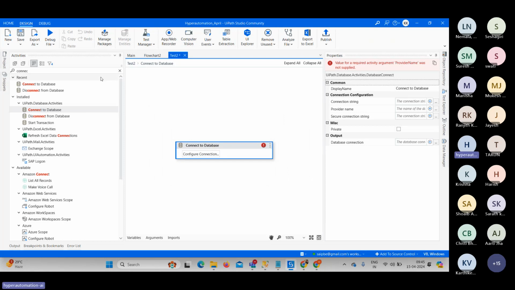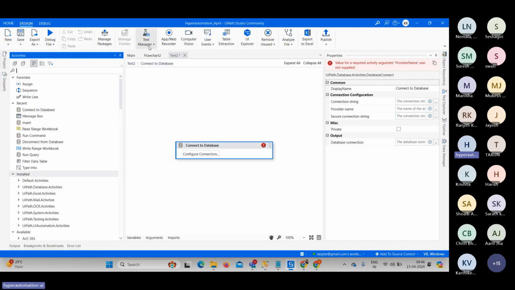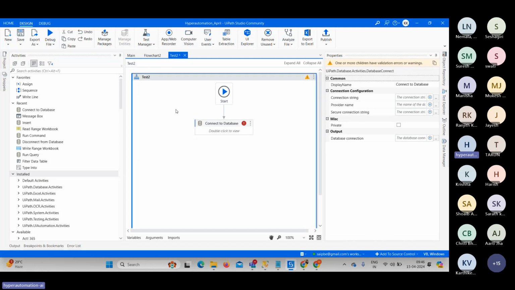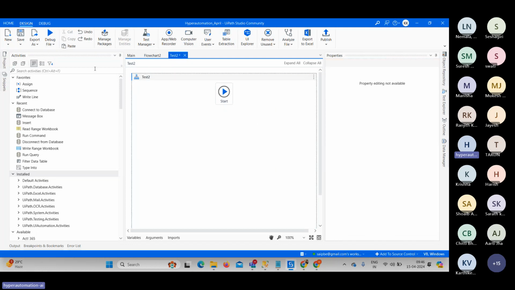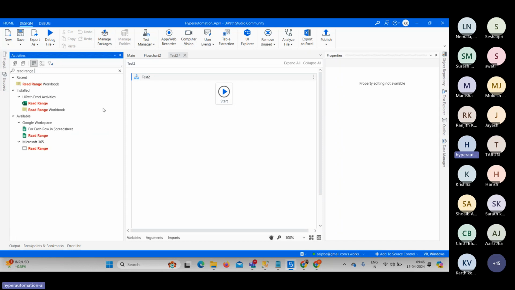Fine. So let me just jump into our test to utilize some data table activities. I'd like to show two or three data table activities and we'll find out. We would like to show something related to lookup data table. For that, I'll try to read data directly from the Excel, so Read Range Workbook.